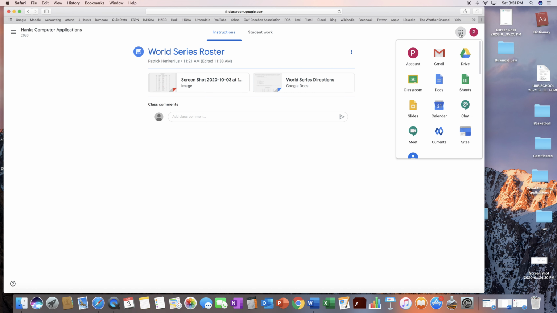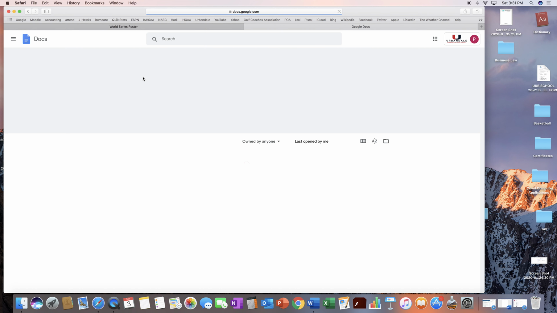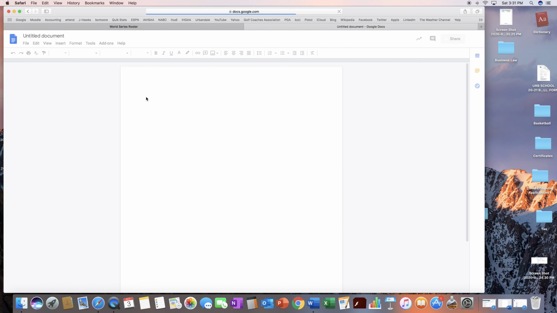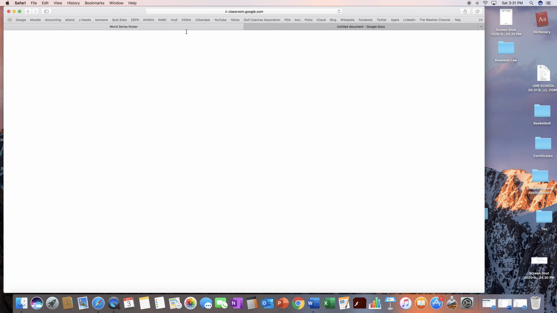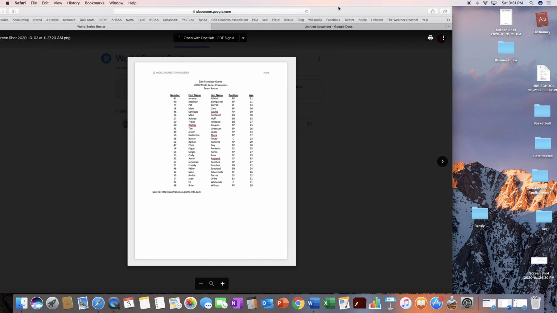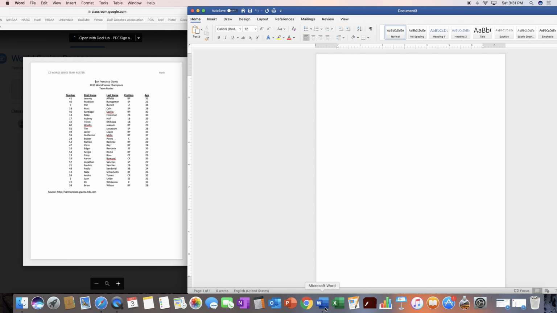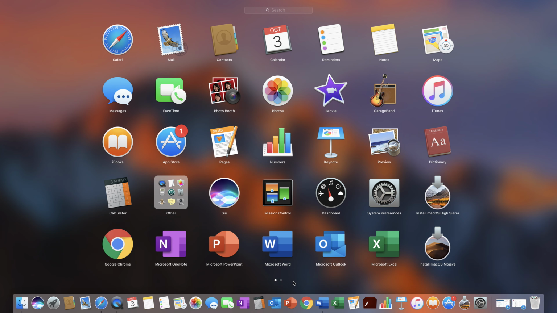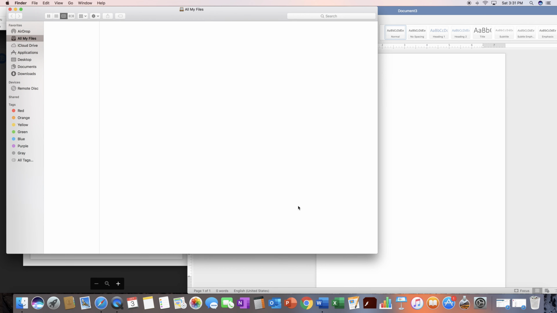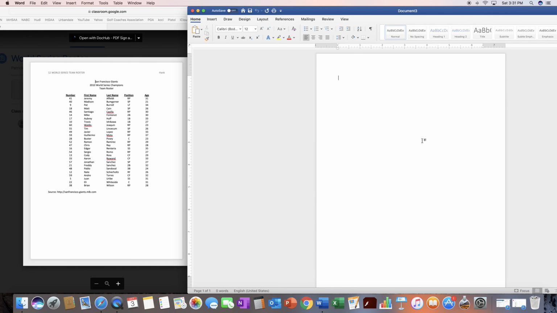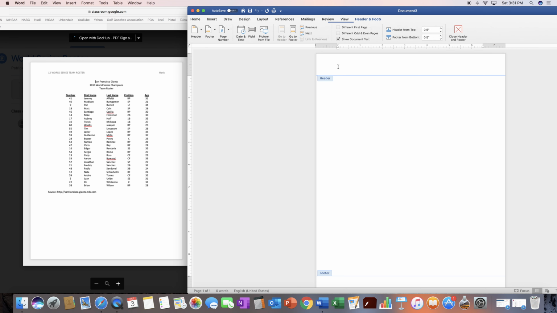Okay, so I'll show you both ways, either doing it in Google Doc or doing it in Word. So the first one we'll do is in Word. So again, if you need Microsoft Word, go to your Launchpad and grab Word, you might have to search around. But either way, you'll do your top menu bar, 12.